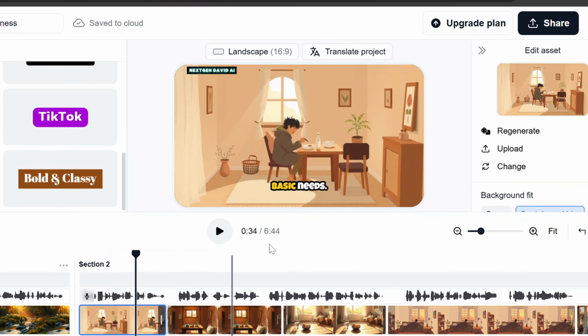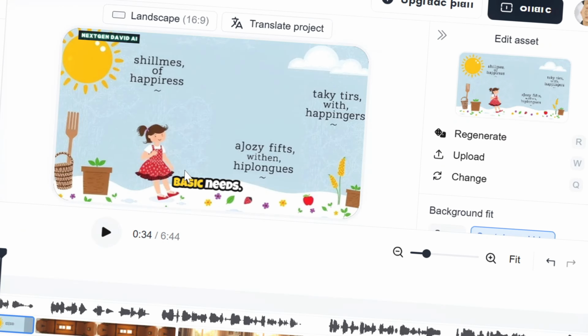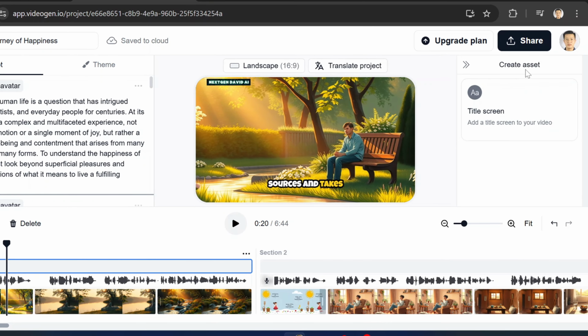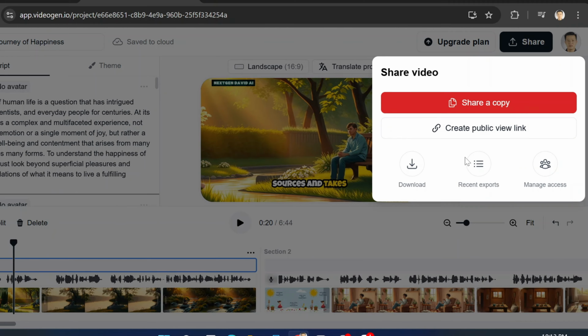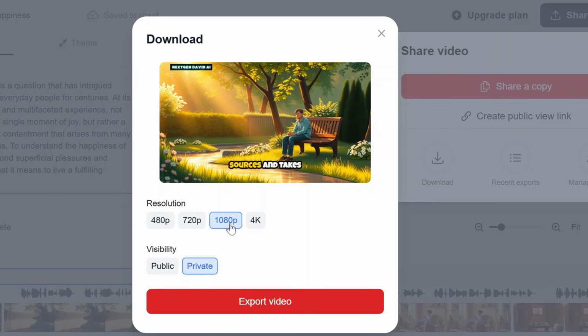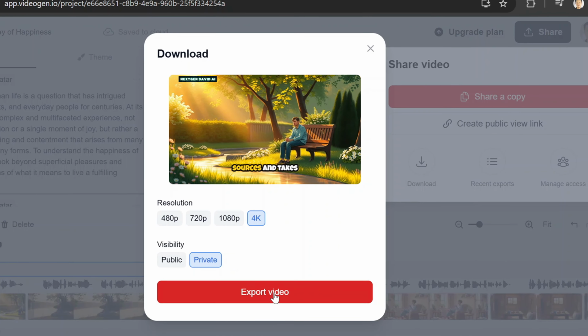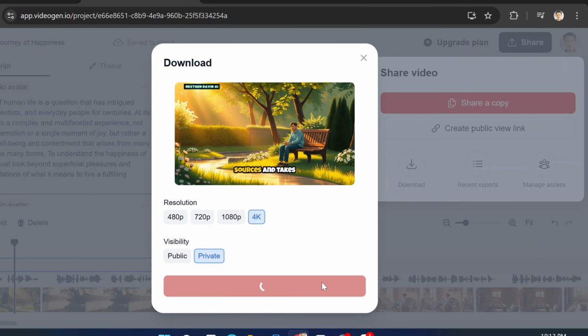Before exporting, preview the entire video. If a scene doesn't look right, hit Replace to swap it out, or click Regenerate to let the AI try again. You can also tweak music, clips, or subtitle styles here. When everything looks good, click Share Export at the top right. Choose 1080p for social media or 4K if you want ultra-crisp quality. Export it, then click Download and save the file with a clear name. For example, name it Tutorial Video so you can find it later. And just like that, your video is ready to upload to YouTube, TikTok, or anywhere else.